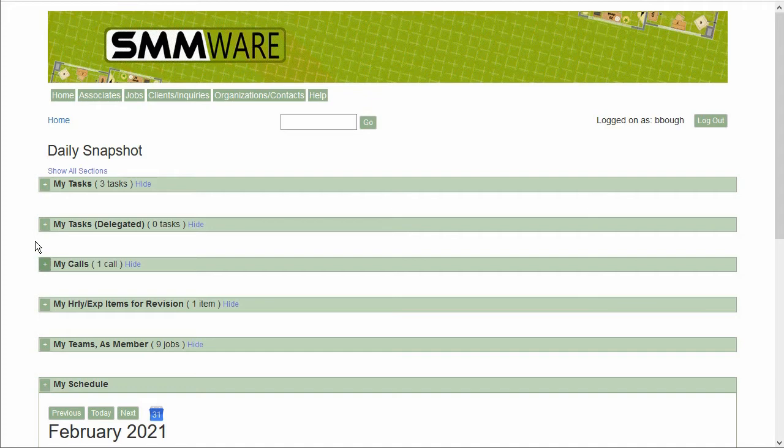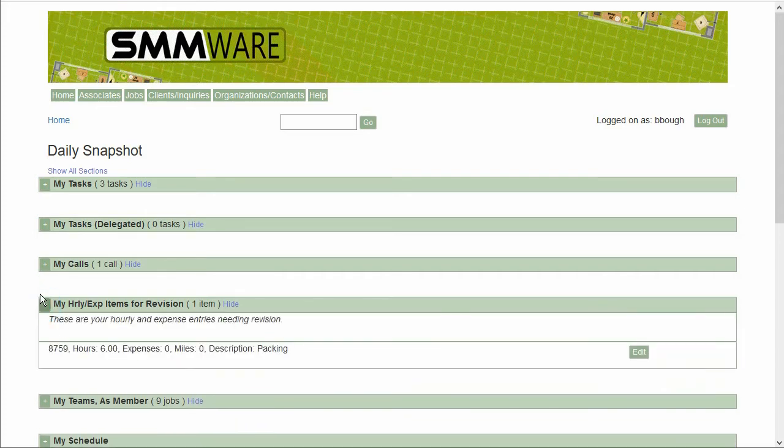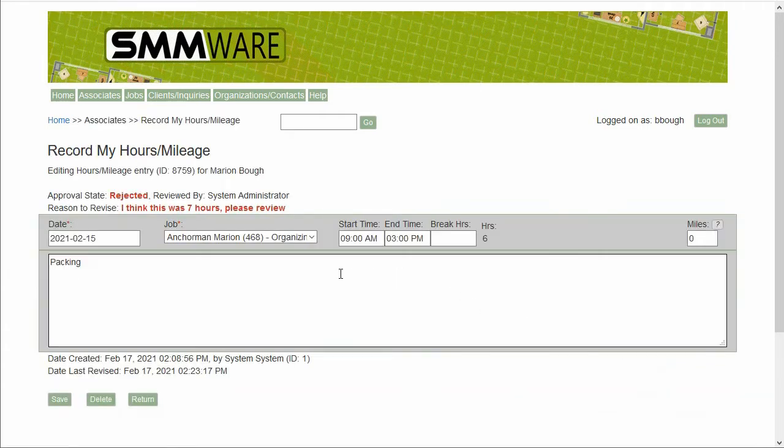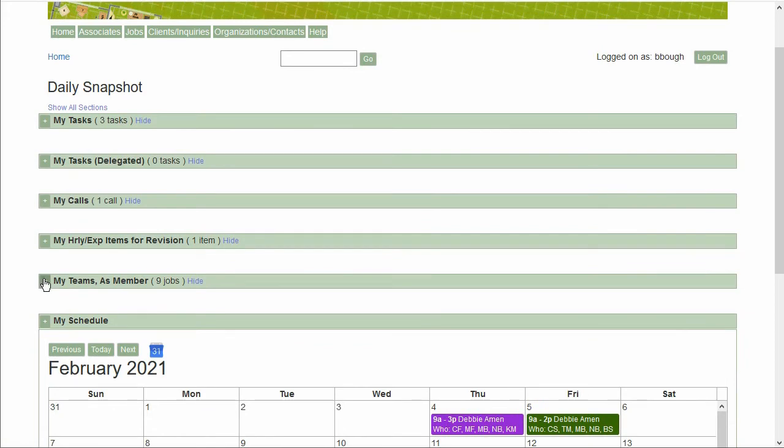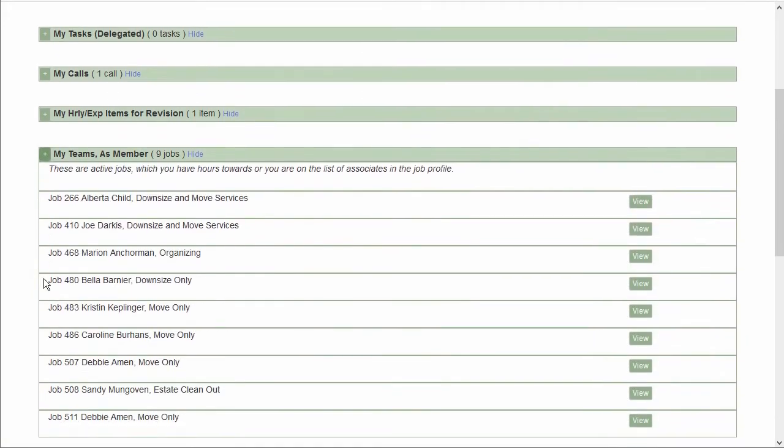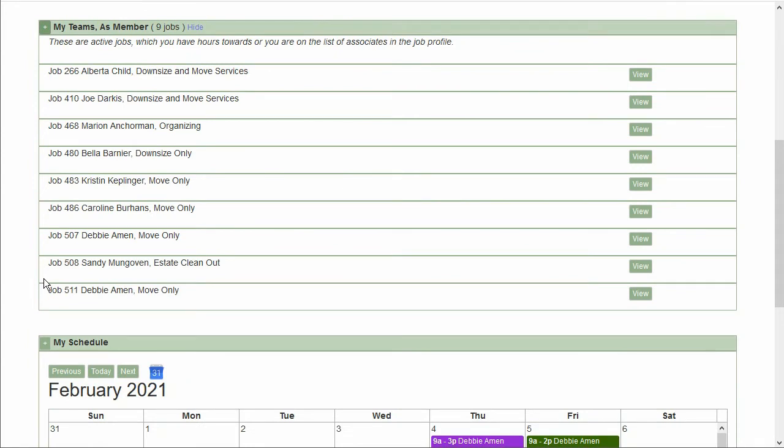If you have the option in your system set up to approve the hourly and expense entries, and if one of your entries happens to have been rejected, it will appear here. And if you go to the details for it, it'll explain to you exactly why it was rejected. So this one was reviewed by the system administrator, and the reason was that they thought it was a different number of hours than the 6 that were put in. The next section is called My Teams as Member, and it'll show you a listing of the different teams that you are a part of.